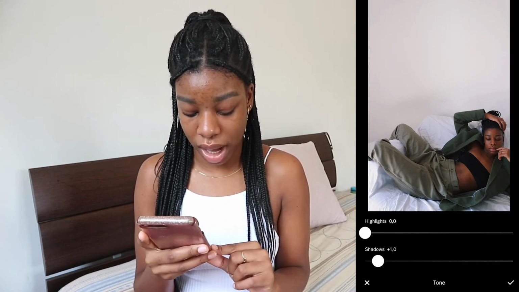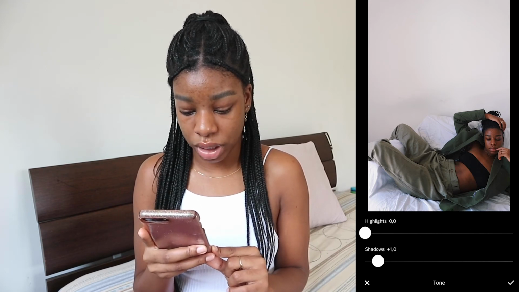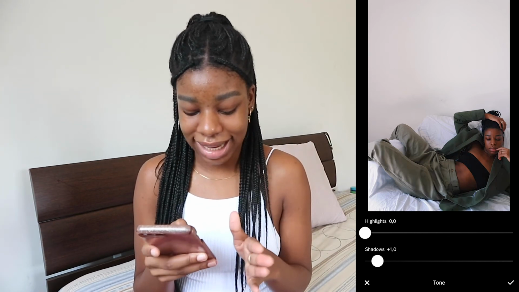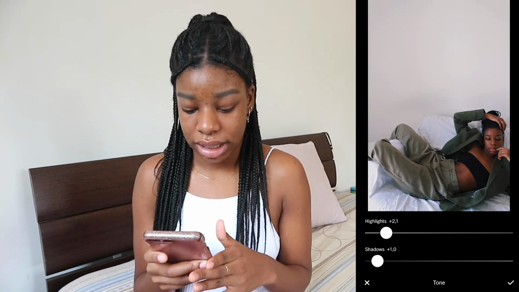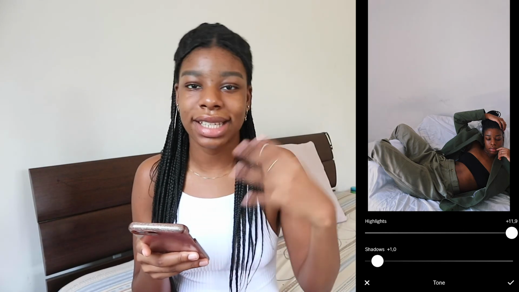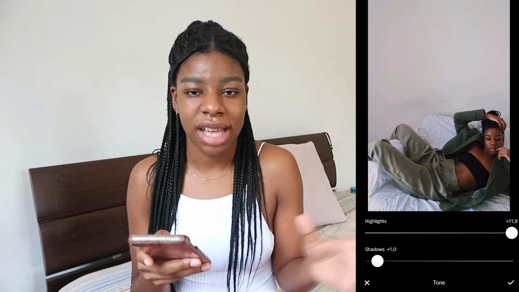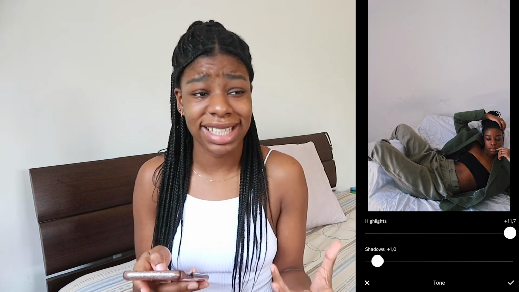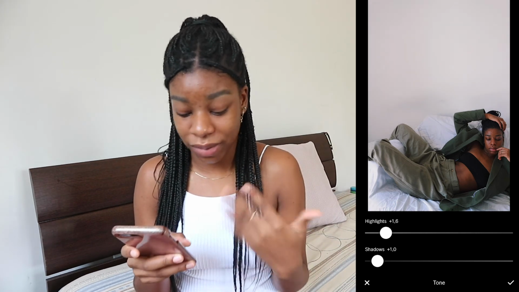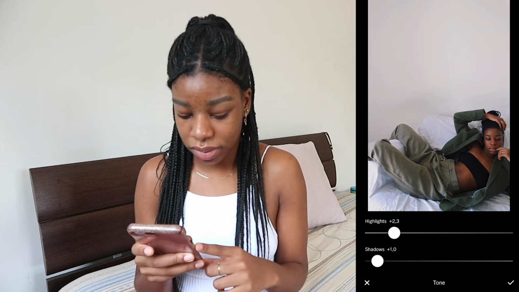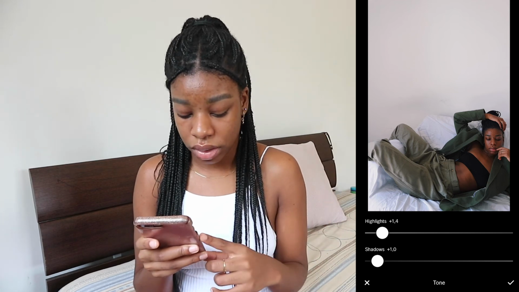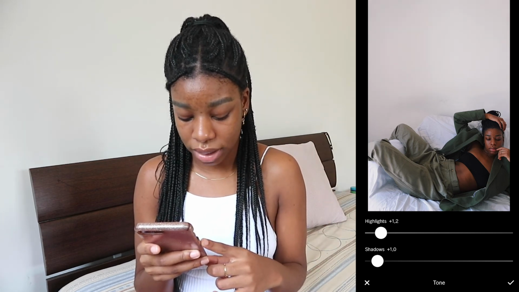So I have my shadows at 1, which let me show you what shadows does. It basically makes the picture look like it's fading. And then highlights, this is what highlights does. It brings some darkness into the picture. And since I take my pictures on white walls, sometimes it does look way too white. So this is the tool that I use to bring that down if I need to. I don't go too far with this, I like to stay between 0.5 and 1.5. So for now, I'll leave it at 1 for this picture.